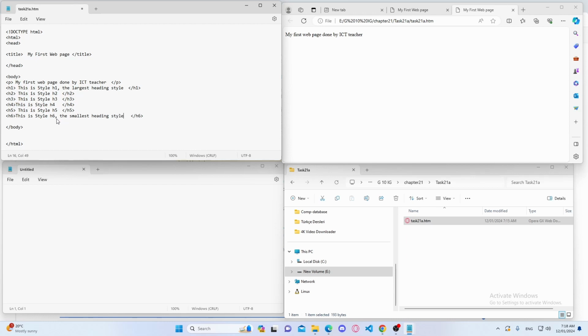And to see the difference again, we can open another paragraph tag and close it, and we can write the same sentence. This is the style P, which is the paragraph style.